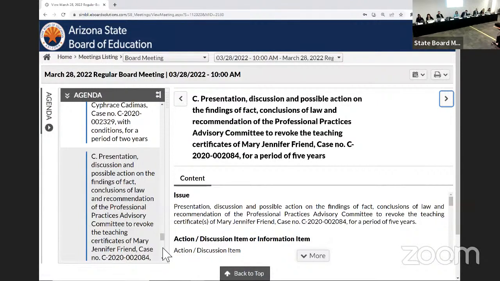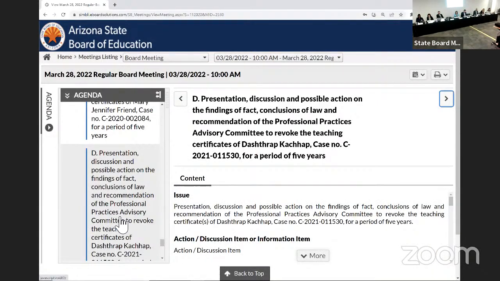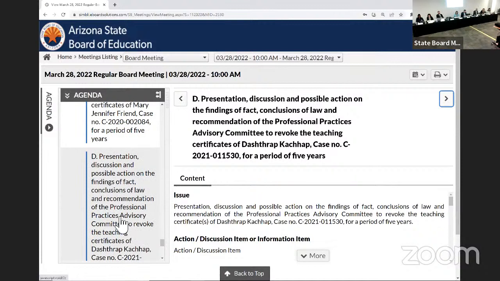Move us on to 9D, presentation, discussion, and possible action on the findings of fact, conclusion of law, and recommendation of the Professional Practices Advisory Committee to revoke the teaching certificate of Dash Trap Catch Hep, case number C2021-011530 for a period of 5 years. Do I have a motion to adopt the findings of fact, conclusion of law, and the recommendation of the PPAC and revoke any and all teaching certificates held by Dash Rap Catch Hap for a period of 5 years, and that all states and territories be so notified? Do I have such a motion?